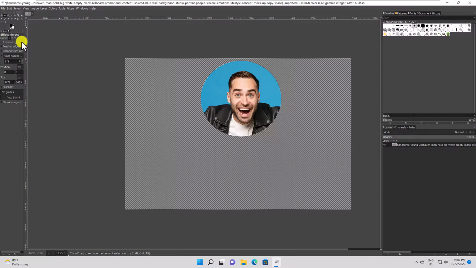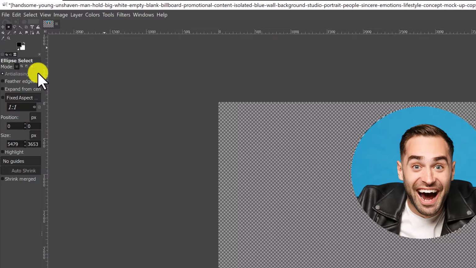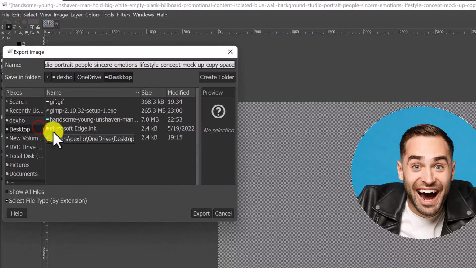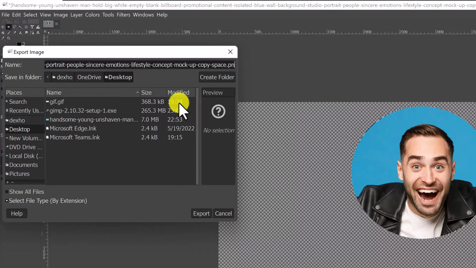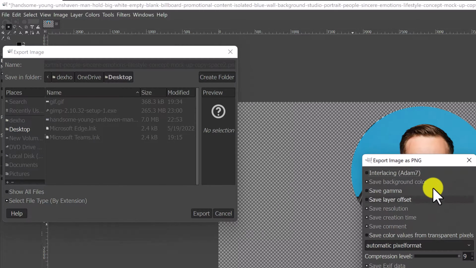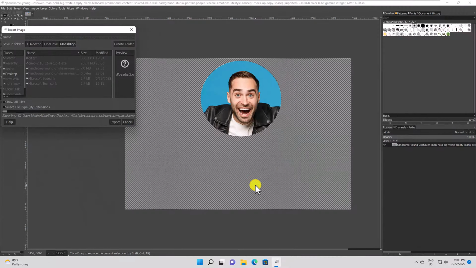You can overlay any image with an image that has a transparent background. It will appear to be a part of the picture. Go to File and then click Export As to save in PNG format. Keep the PNG extension on the file name. This is how you crop an image into a circle.